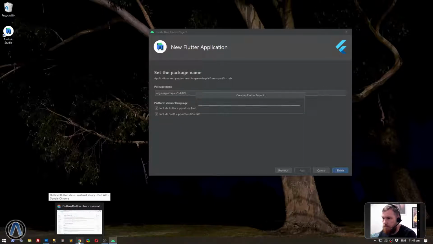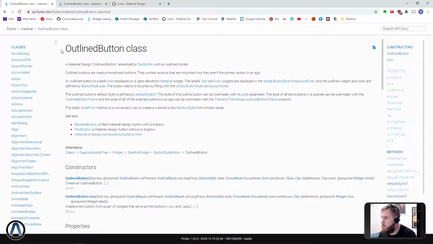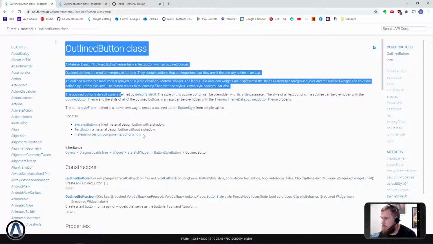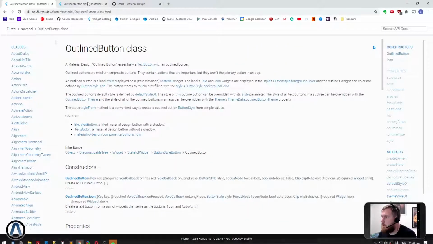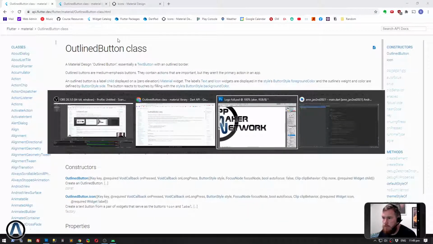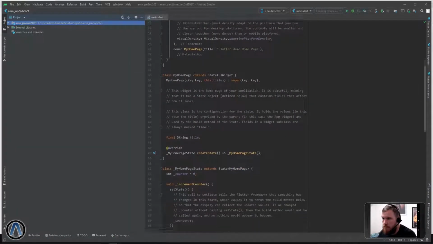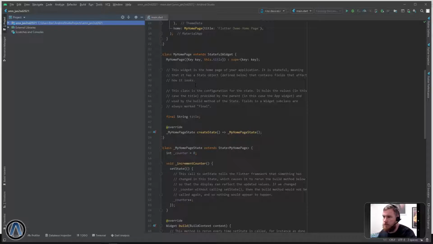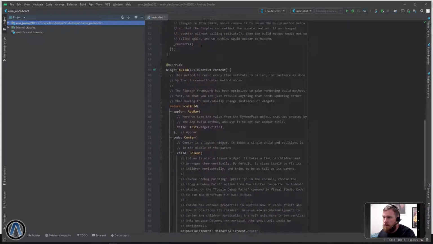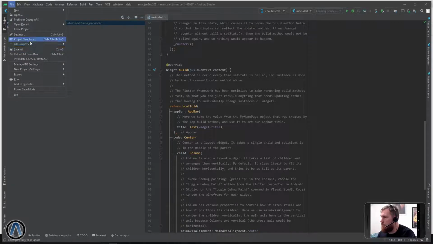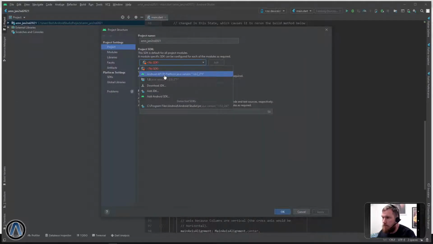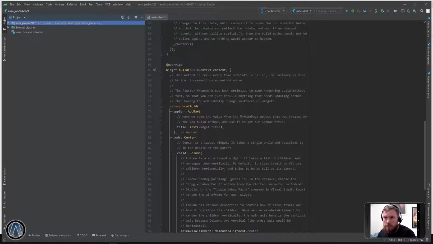So I'm going to use the outline button widget, and we'll try using that to make our elements we can click on that will change the states. First of all, I'm going to make sure we're using the right API.